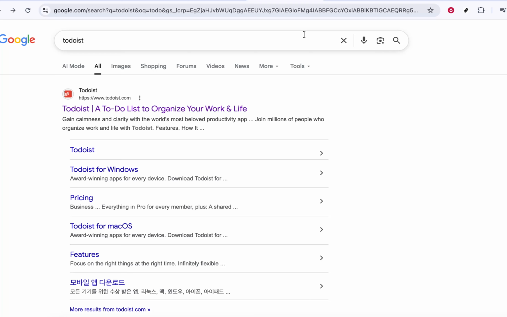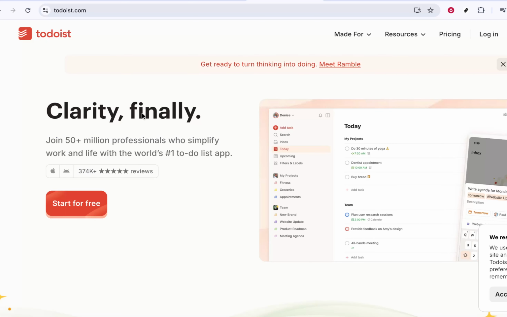Once the site loads, look toward the top right area of the screen for an option that says Login or Sign In. Even though it says Login, this is also where you'll find the Sign Up option. Click on that and you'll be taken to a page that lets you either sign in if you already have an account or create a new one.